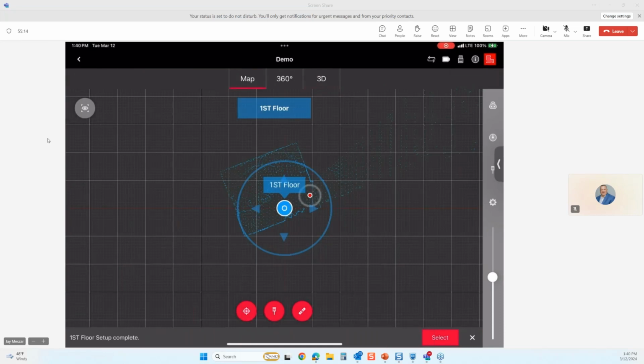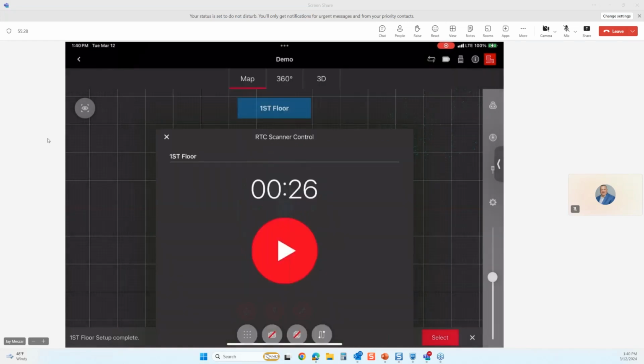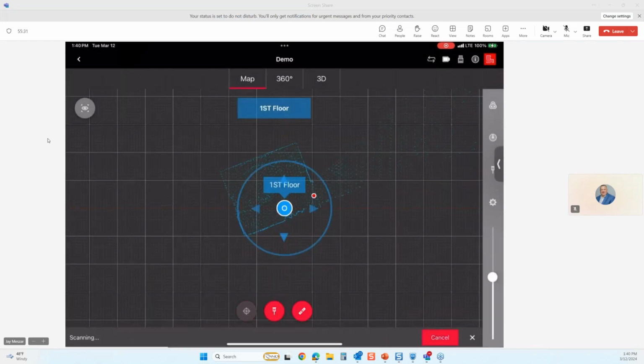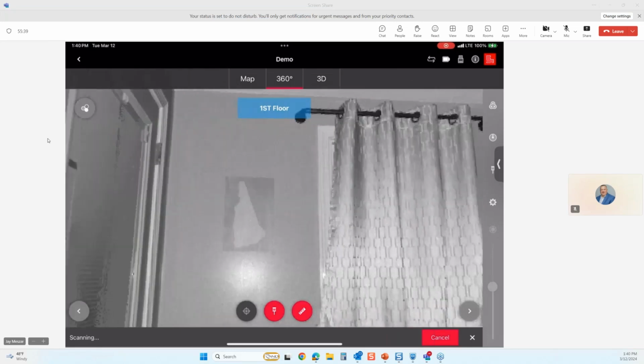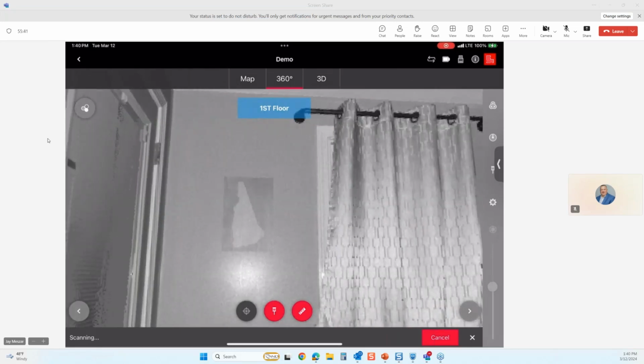If we look, we can see that the scanner has moved in our map view. It's given us a blinking light. We know the location of the scanner while we're looking at Field 360. So I can go ahead and run another scan. While that scan starts to process, I could come in here and go to Field 360, and you can see I did a black and white scan.